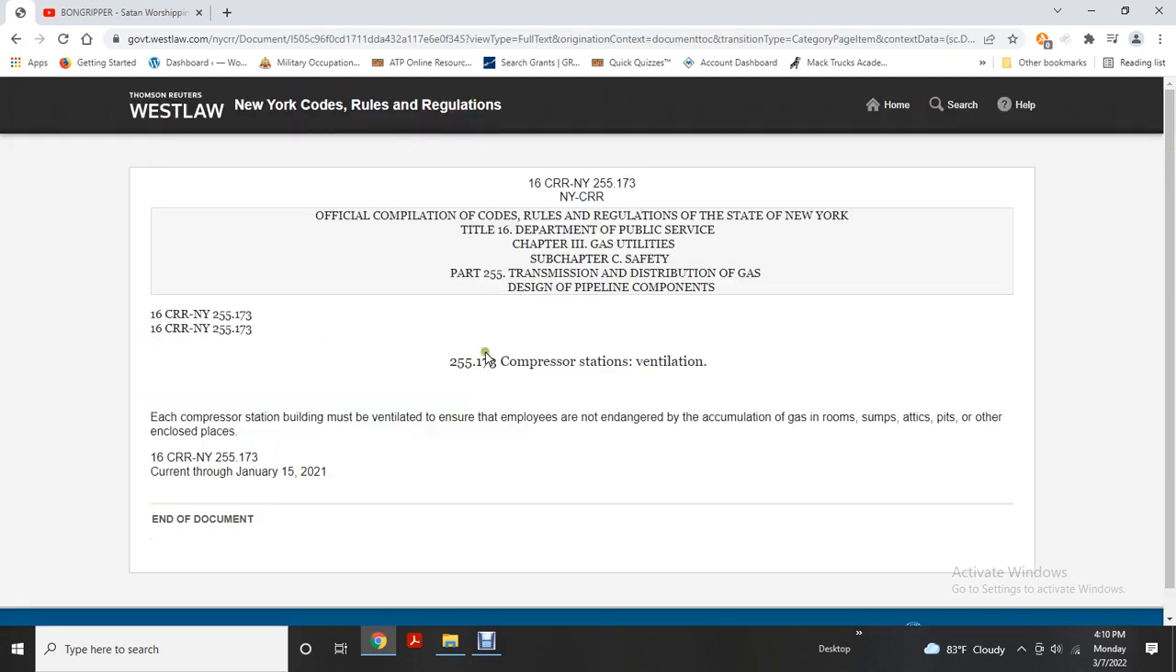Alright, 192.173 compressor station ventilation. Each compressor station building must be ventilated to ensure the employees are not in danger of accumulation of gas in rooms, sumps, attics, pits, or other enclosed spaces.